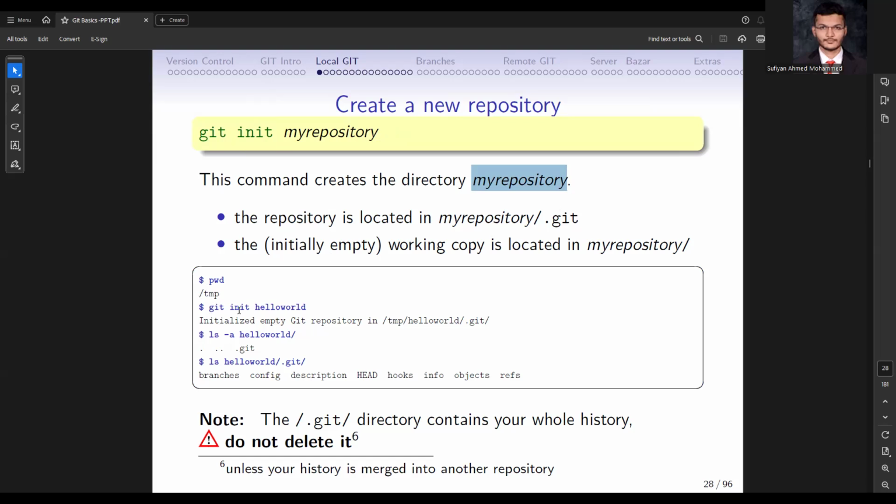You can see git init hello world, which means initialized empty Git repository in that location, under tmp slash hello world. By default, a .git folder will be there, and the important thing is that the .git directory contains your whole history. Whatever changes we make, everything will be stored in this. It is mandatory, so be careful that we don't lose this folder, otherwise we may lose the whole history.